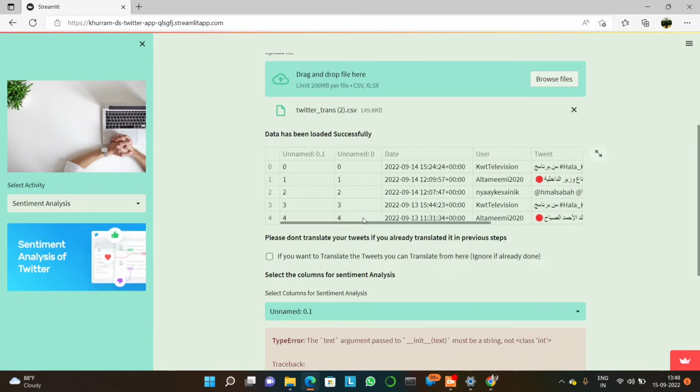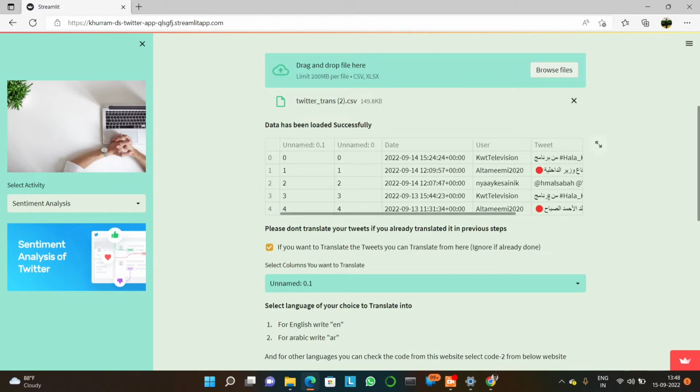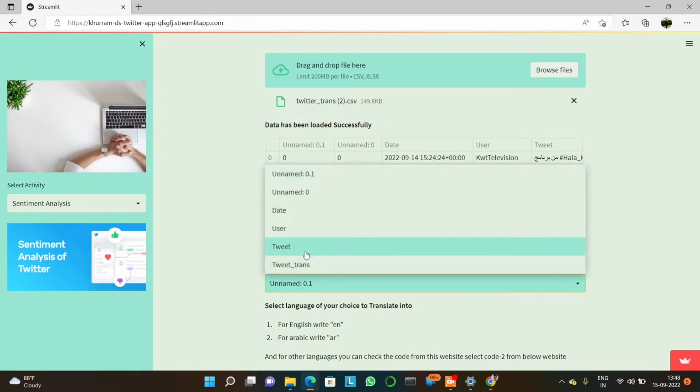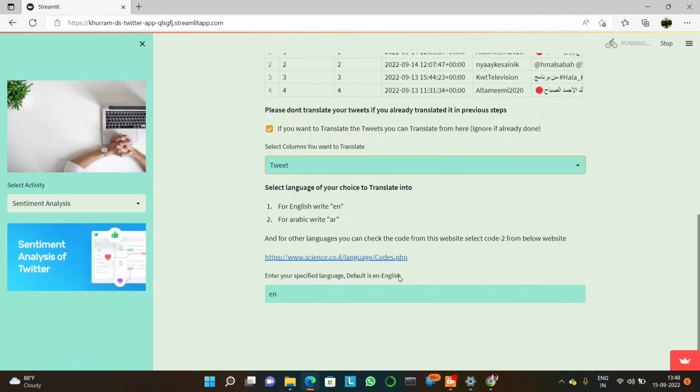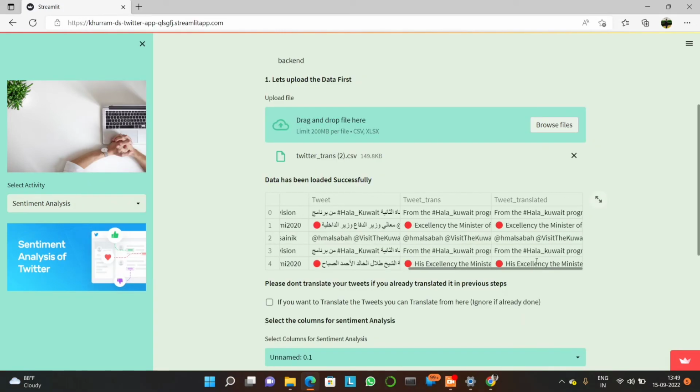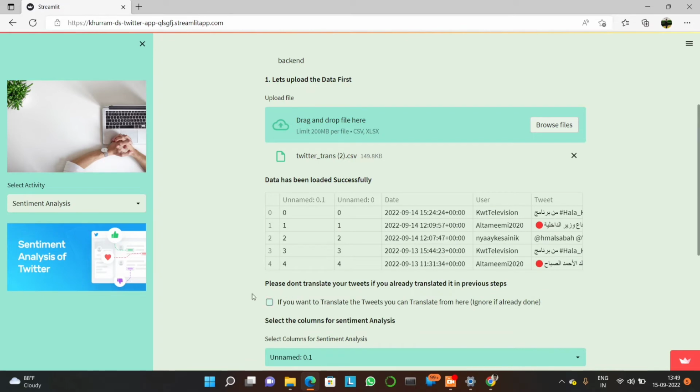As you haven't translated in the previous step, if you want, you can translate it from here. If you want to translate it now, similarly you can select the tweet and translate it. But as we have already translated, it's not required. I've just shown you that we can translate it from here also. But as we already translated our data, we skip this step.